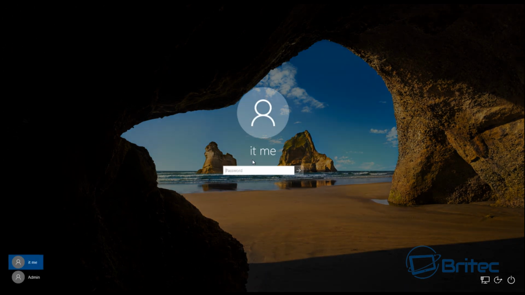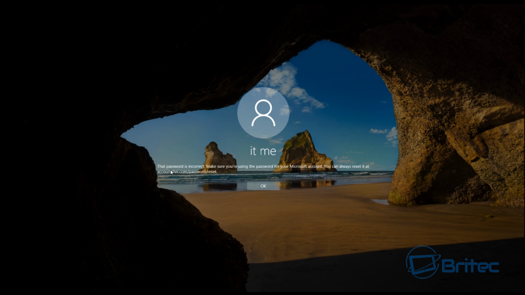So to log on to this machine, if you've forgotten, you'll try and log in and you'll get that password is incorrect. Make sure you're using the right password for your Microsoft account. You can always reset it by going to account.live.com password reset.